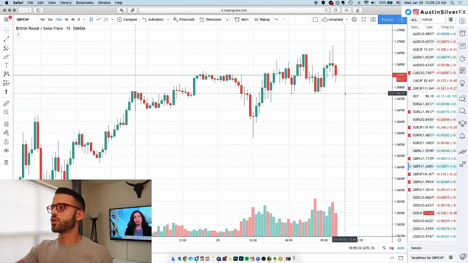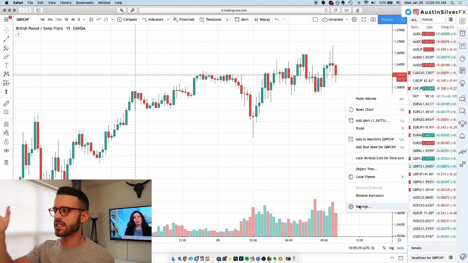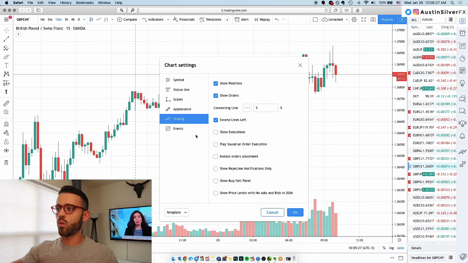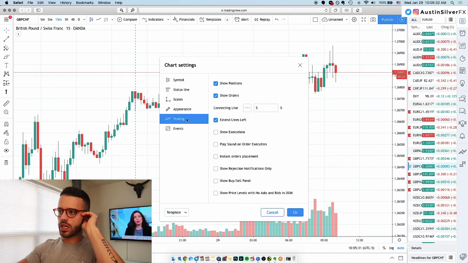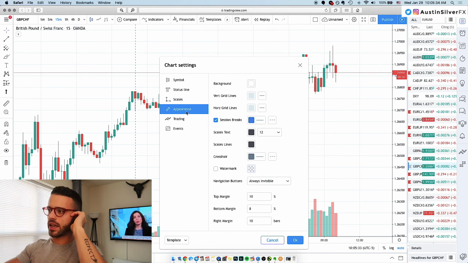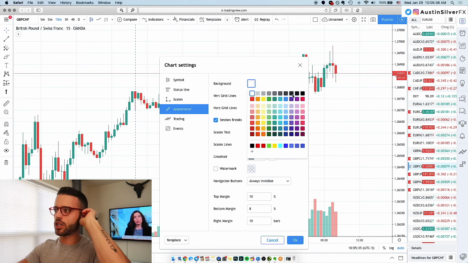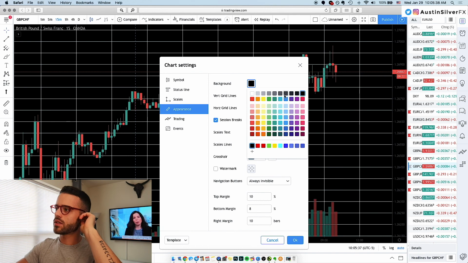So first thing we're going to do is right click on the chart and drop down to settings. The settings is going to open up as a white kind of like toolbox in the middle of the screen. The first thing that we're going to do is go to appearance, and we're going to start to customize this thing. I hate the white background, so I'm going to change mine to black. Actually, today we'll do gray.